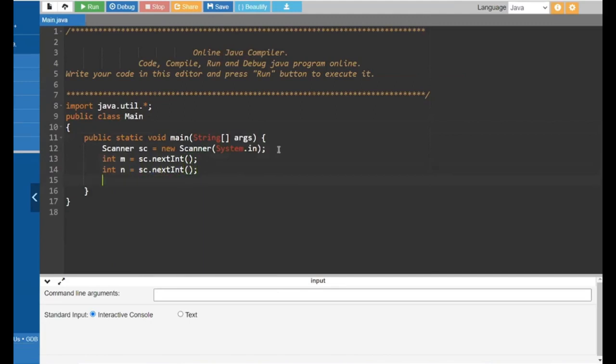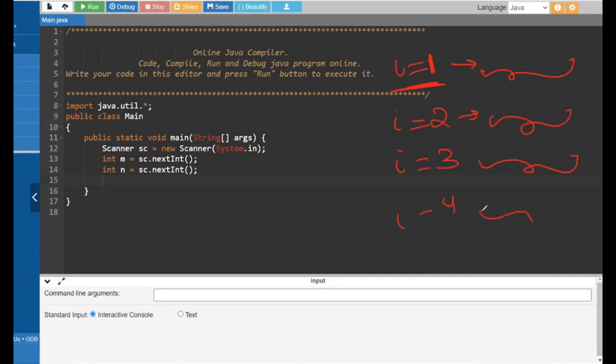Okay. Now what will I do? Guys, try to understand. You have to print m different lines, right? So i will be telling me my line number. So when the value of i is 1, you will print the contents of the first line. When the value of i is 2, you will print the contents of the second line. i equal to 3 means you are on the third line. Print the contents of the third line. i equal to 4 means you are on the fourth line. Print the contents of the fourth line. That is what we want to do.